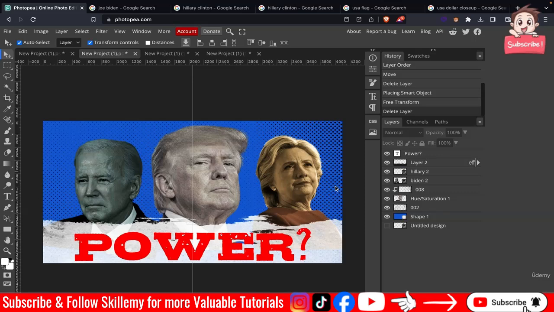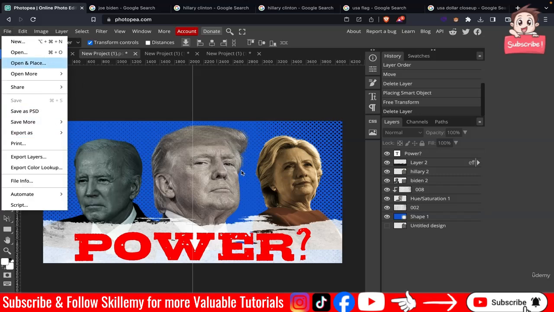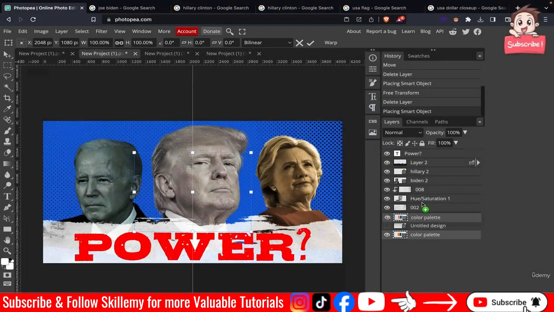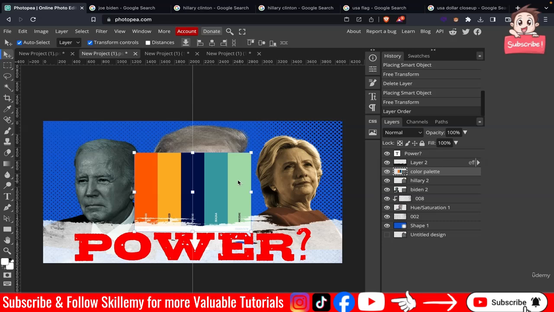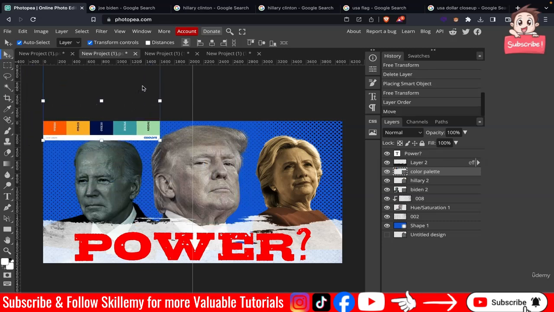Now here we will change the color of the background. So basically we will use our color palette only. So just open and import our color palette here. Click on it and then bring it back to top and then place it here in the corner. Okay, perfect. Now it's time to change our background.